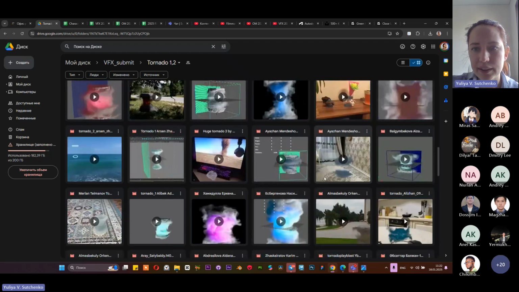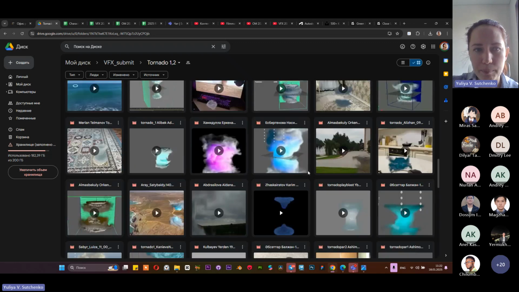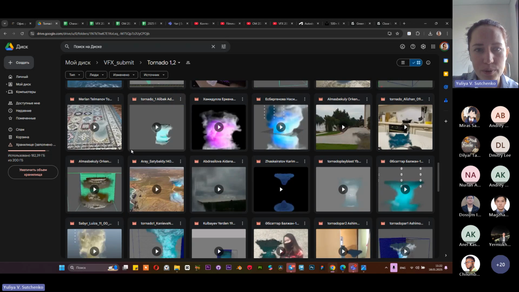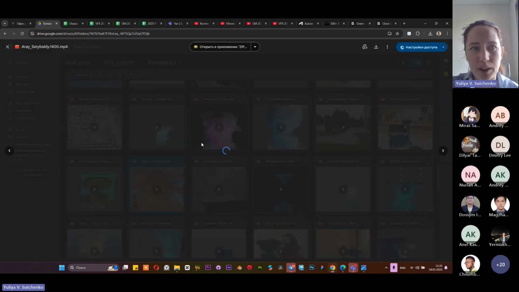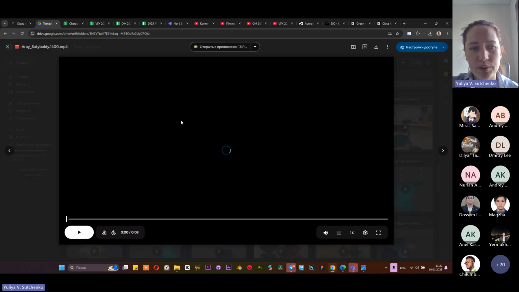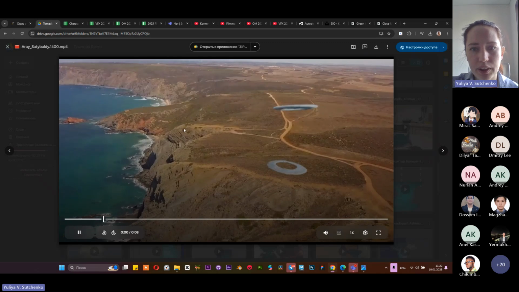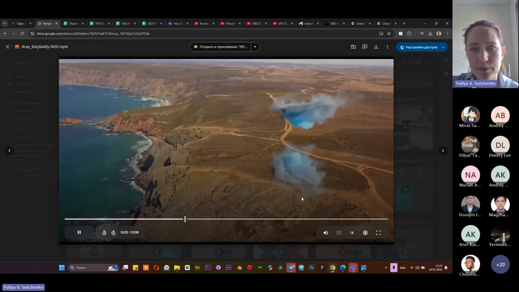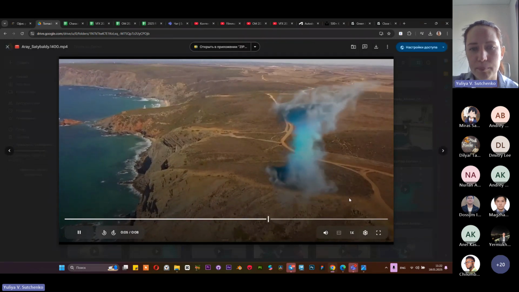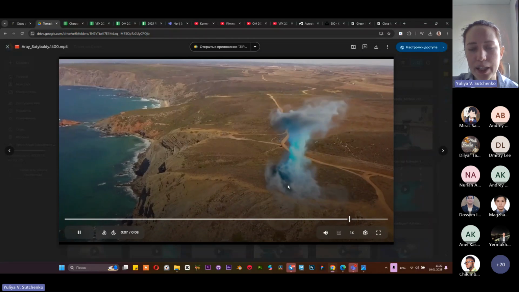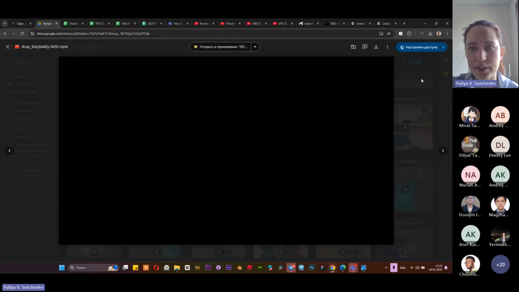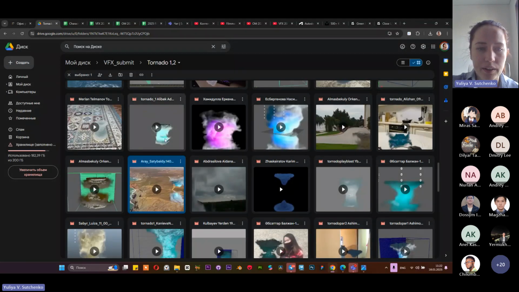For example, on the second attestation, we are going to combine real footage with video. For example, you can use different videos from the drone and combine them with visual effects made by yourself, such as a tornado.